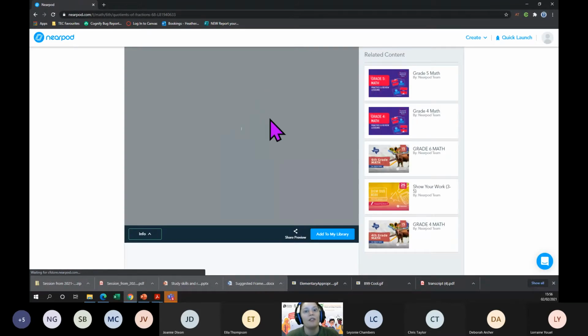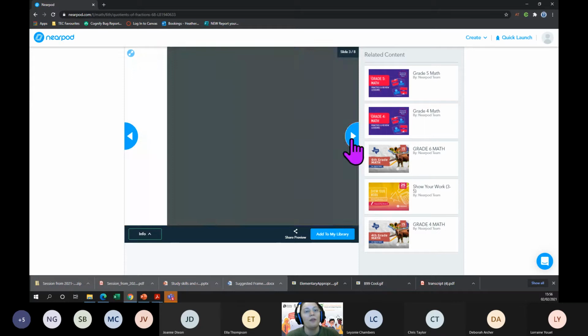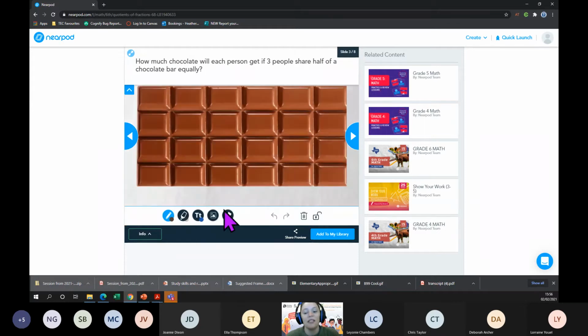And then if I wanted to use it, all I need to do is click add to my library. And that just appears in the library. So I can click through it, I can preview it, and all of these things have little activities on.